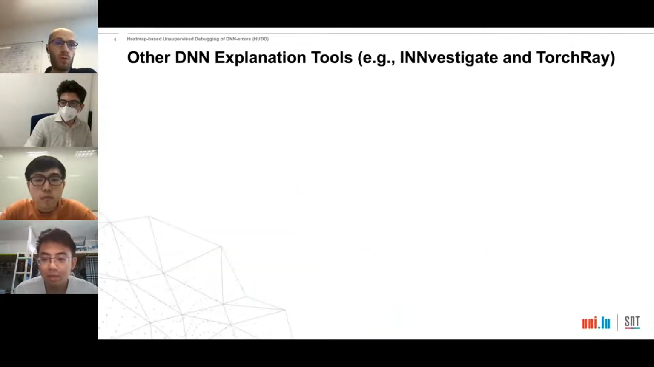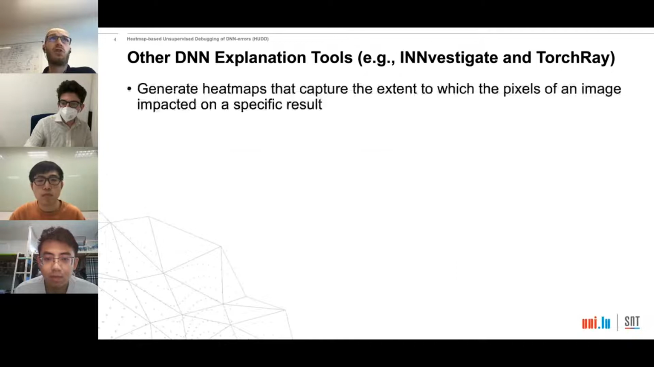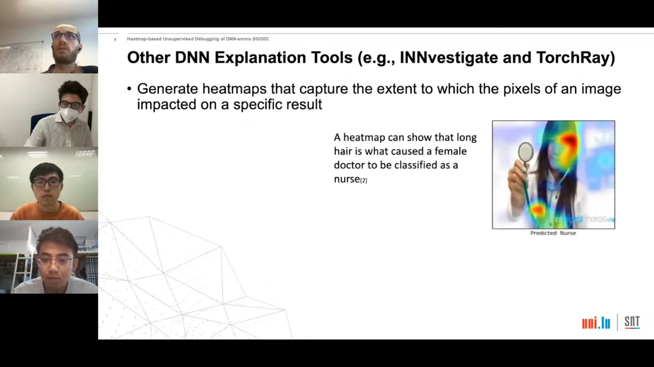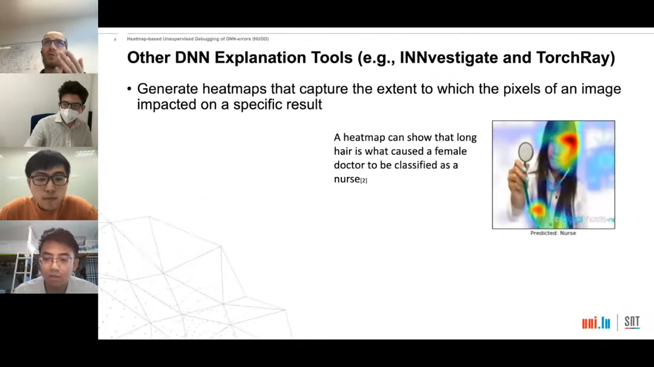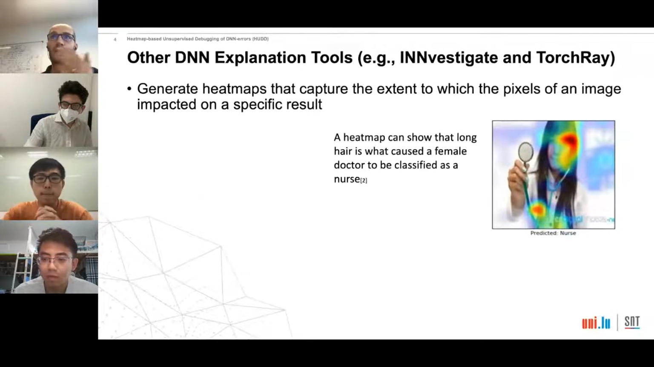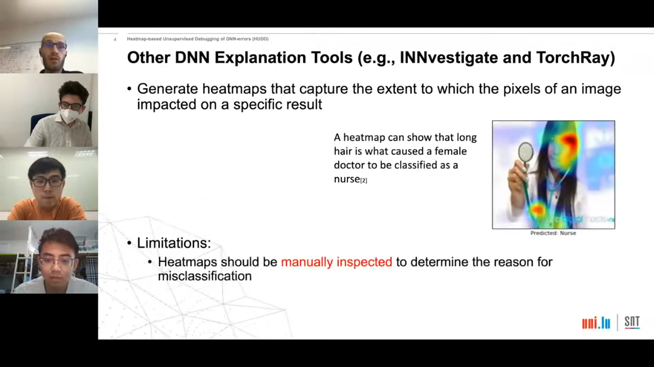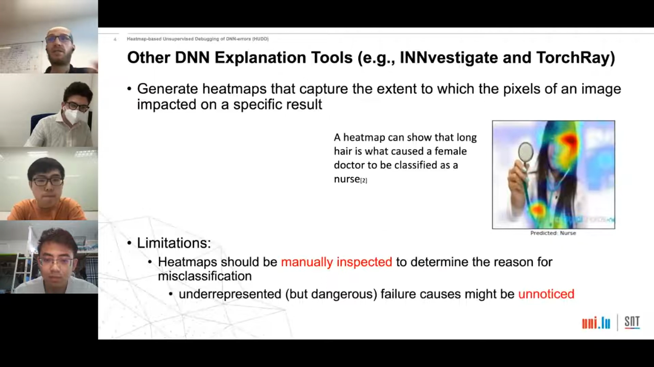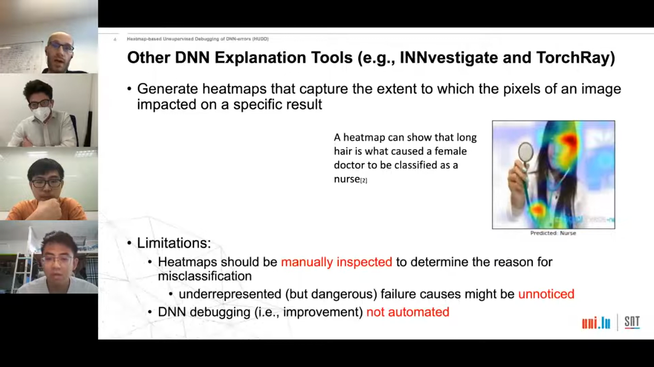We have some tools, for example, for DNN explanation, but they tend to boil down to generating heat maps. A heat map basically captures the extent to which the pixels of an image impact the DNN result. For example, it can show that long hair is what caused a female doctor to be classified as a nurse. But it still has limitations. They need to be inspected manually, which is expensive. And again, underrepresented failure causes can remain unnoticed. And also, it does not help automated retraining, automated improving of the DNN.